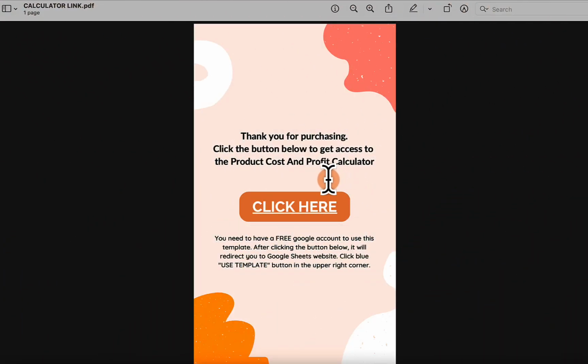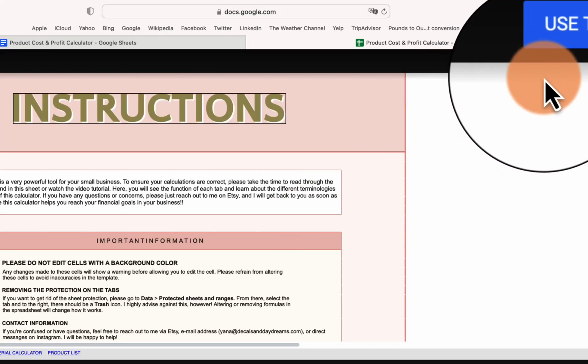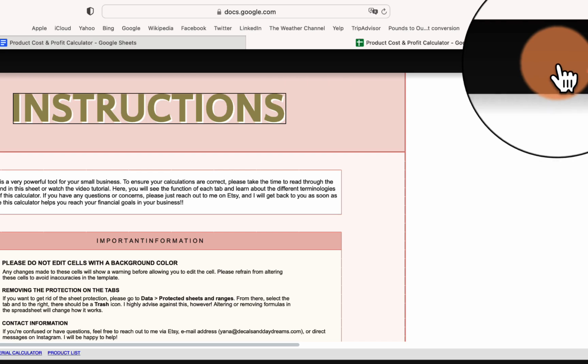To access the template, click the link in your PDF document. It will redirect you to Google Sheet website. Now click Use Template button in the upper right corner.